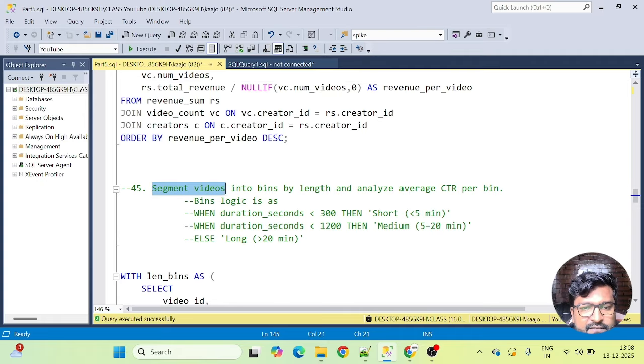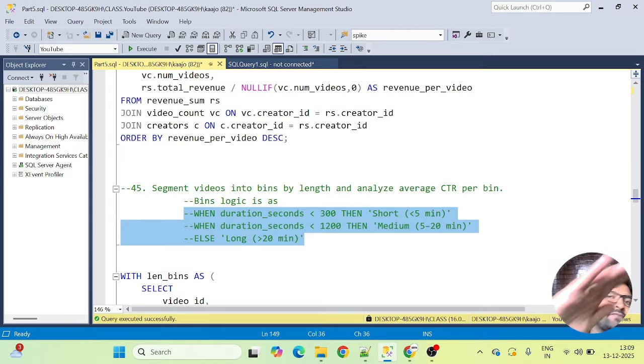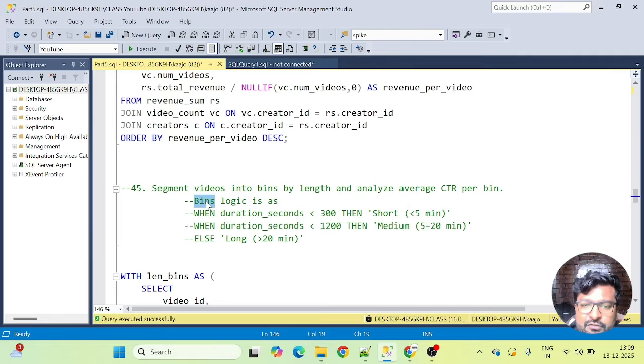Now, segment videos into bins by length and analyze CTR per bin. Nice, this is a really nice question. Bins here means we have to distribute the videos by duration into 3 different segments. I've named them as bins. You can actually name them as segments also. It's okay. So when the video duration is less than 300 seconds, that means it's a short video, when the length is less than 5 minutes. When the duration is less than 1200, that means the video is, let's say, a medium-sized video, with a duration from 5 to 20 minutes. And when it is long, the duration is greater than 20 minutes, right?